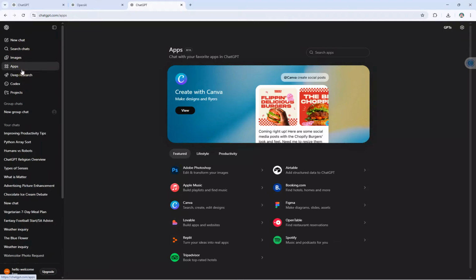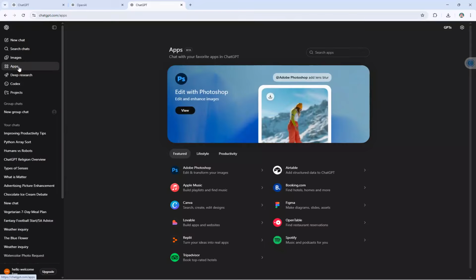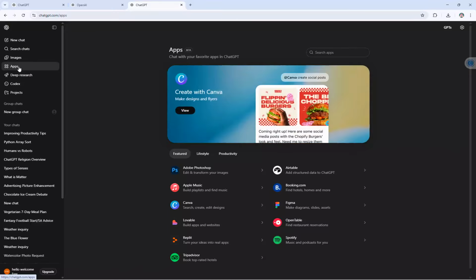Once that's done, go back to your Canva dashboard and open or create a new design project. Now you'll notice a new option in the sidebar labeled ChatGPT. Click on it to open the chat interface here.